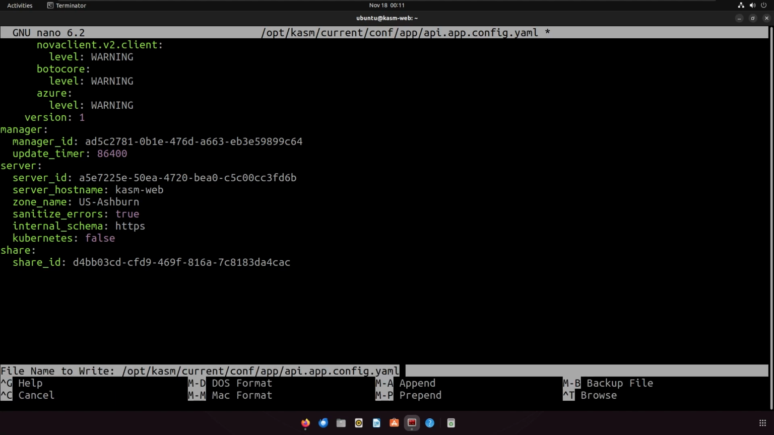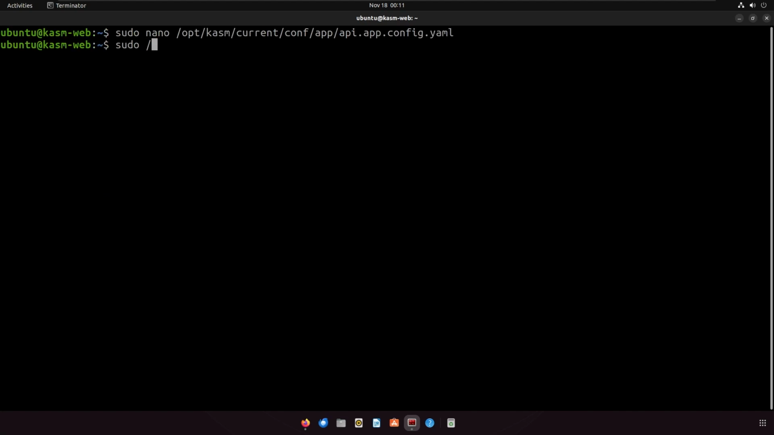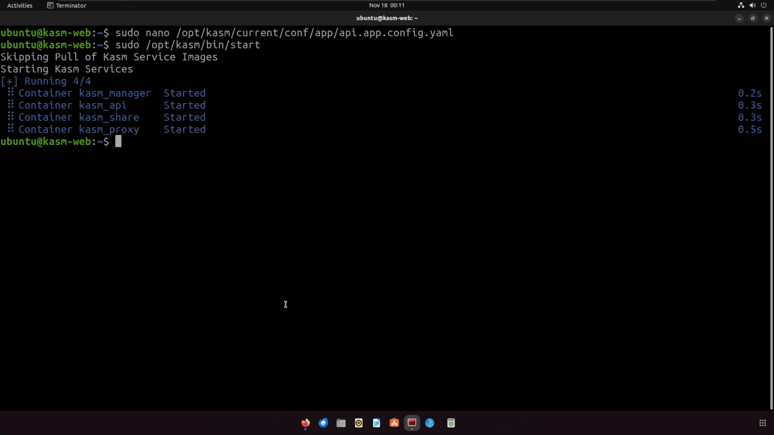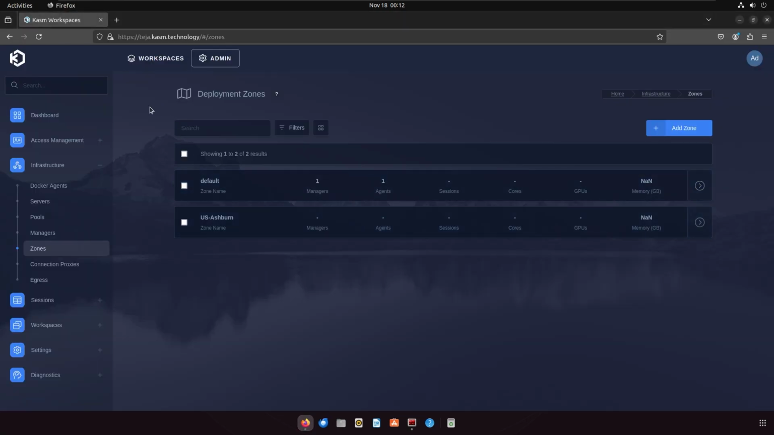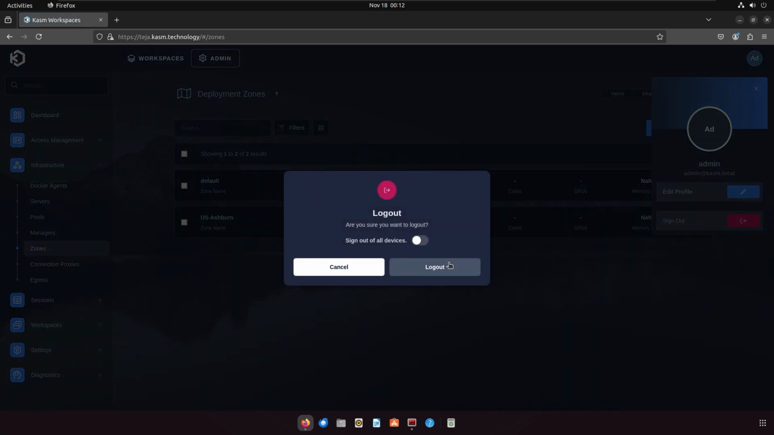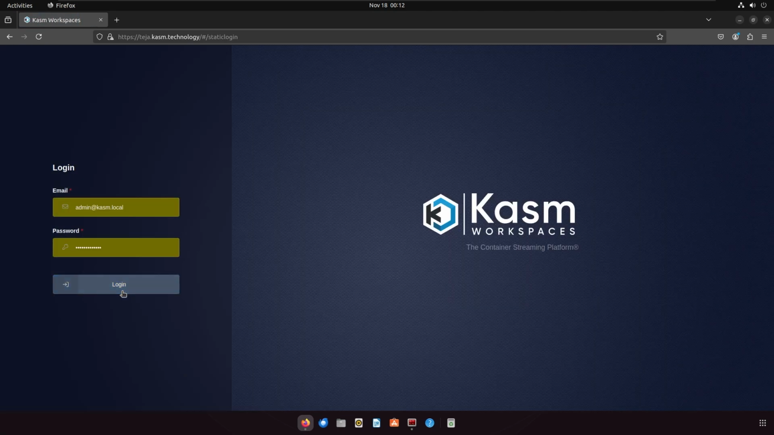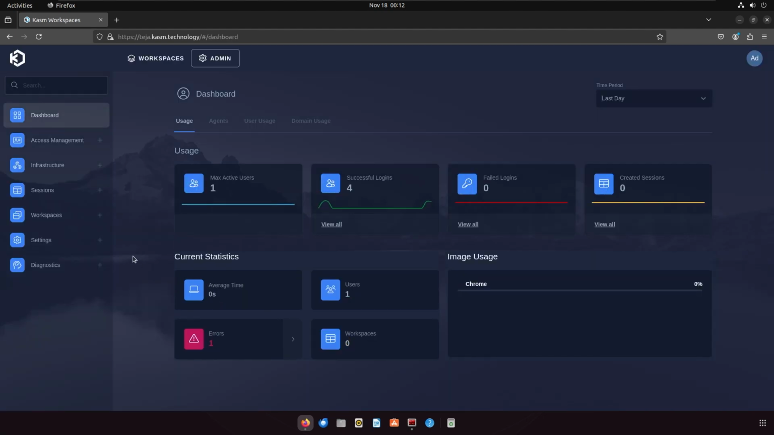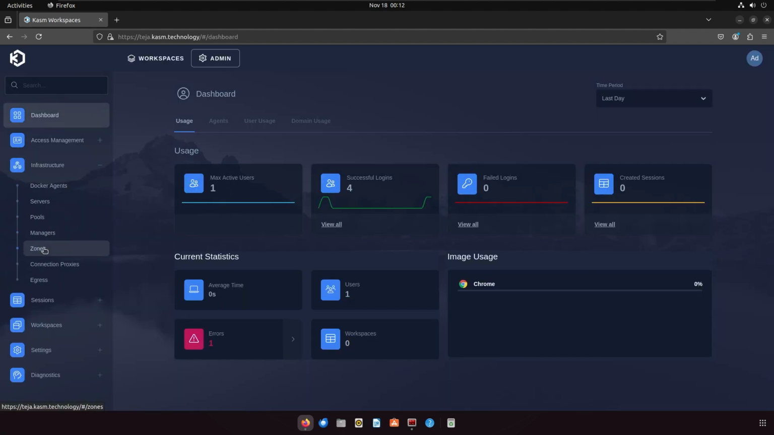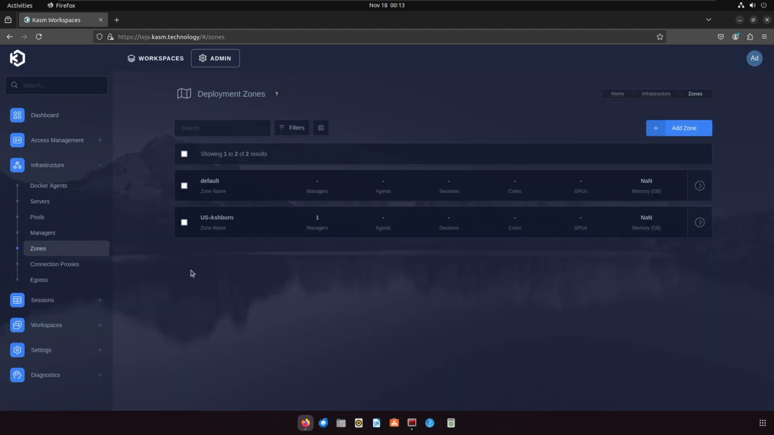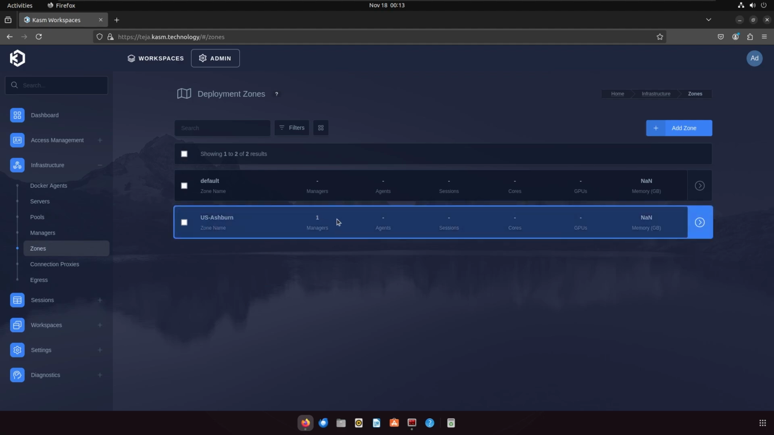I'll go ahead and save this file, and then I will start Kasm back up. Once the Kasm services are started, I'll go back to my deployment, refresh this page. I will log out, log back in again, go back to infrastructure and then zones. And as you can see now, our newly created zone is now associated with the manager on this instance.